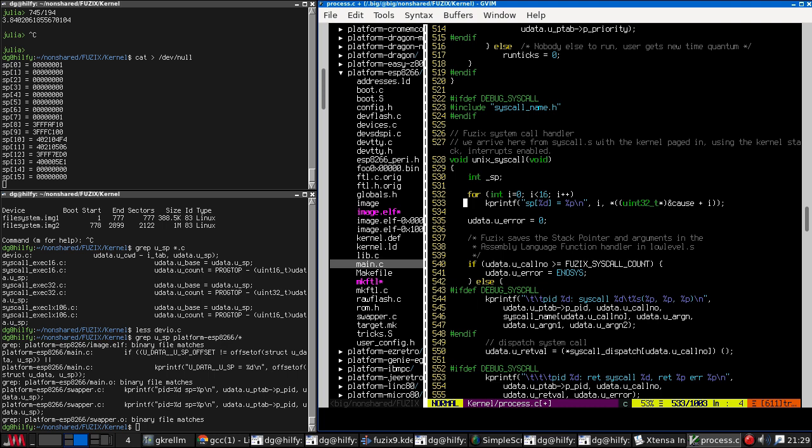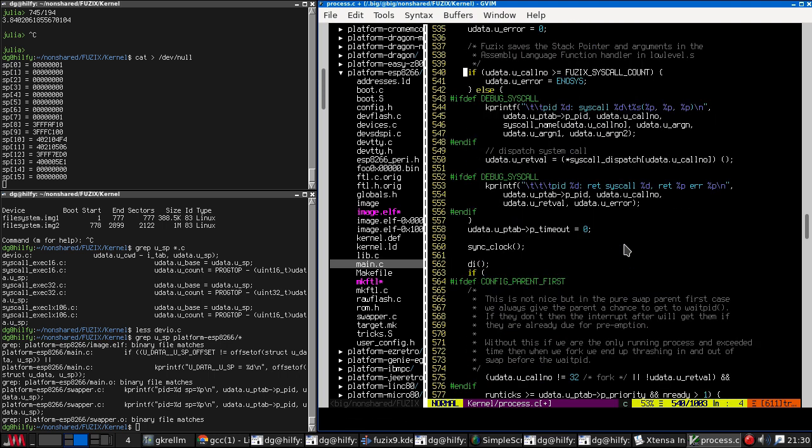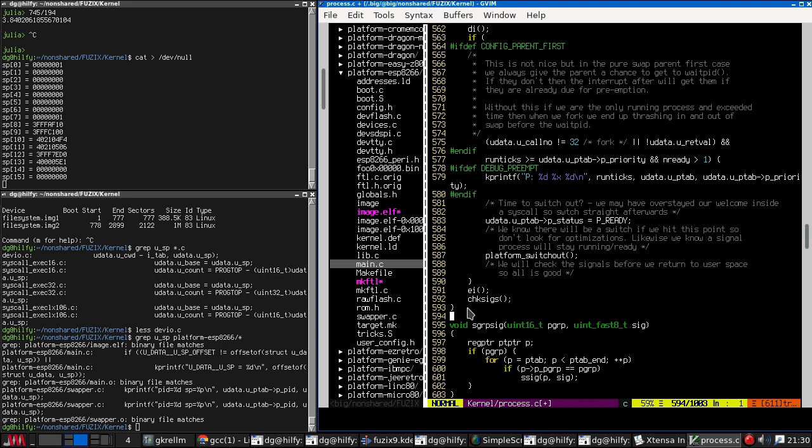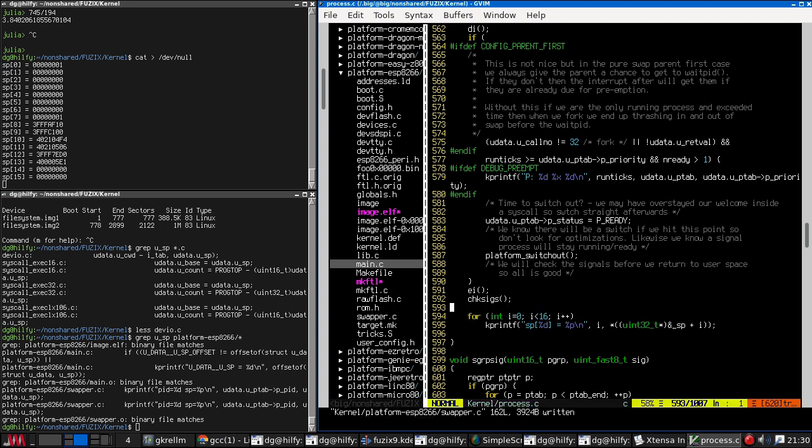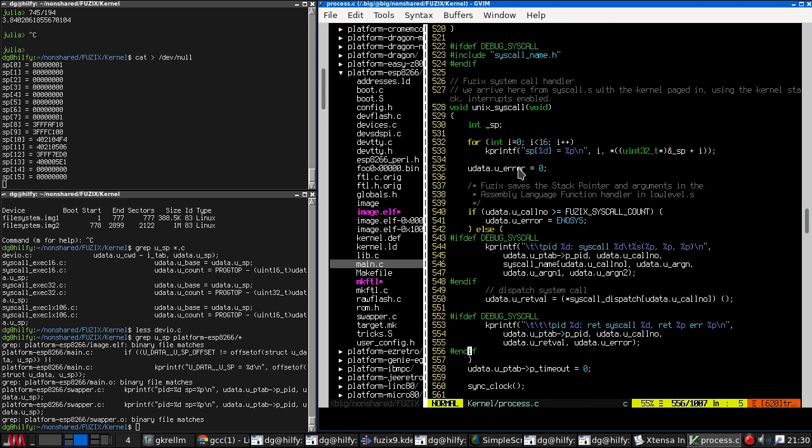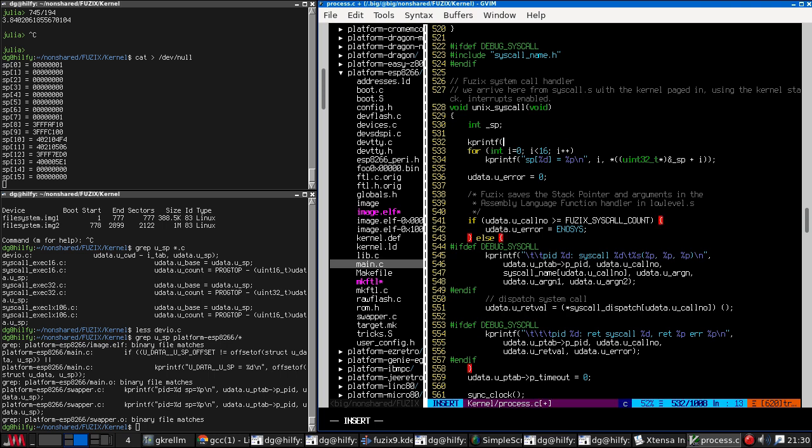And on entry to Unix syscall, let's dump the stack frame. And on exit, let's dump the stack frame. And let's also put that in.